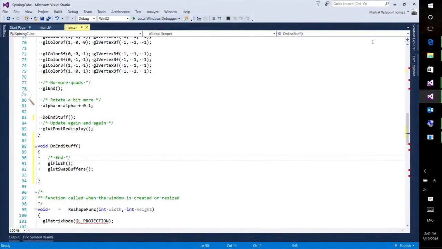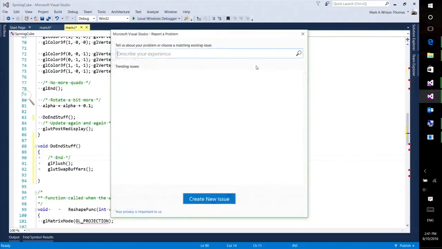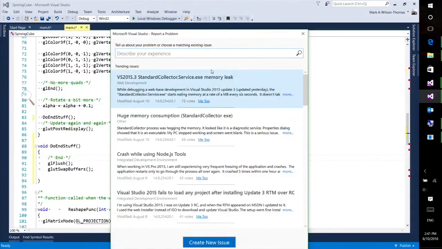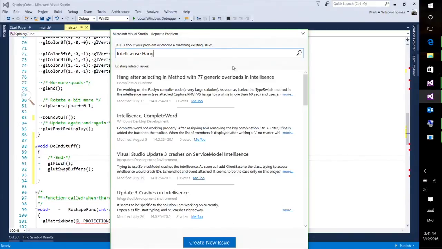Finally, I mentioned that we're driven by feedback, and I hope that you're all reporting feedback through the report a problem feature. One of the things that I think Amanda showed in her keynote, so I won't labor it here, is this new experience which allows you to find out who else is finding similar problems to you. So if I've got a problem with IntelliSense hanging, I can go find all the other people who have an IntelliSense hang and just +1 me to it. Or I can go ahead and raise a new issue.